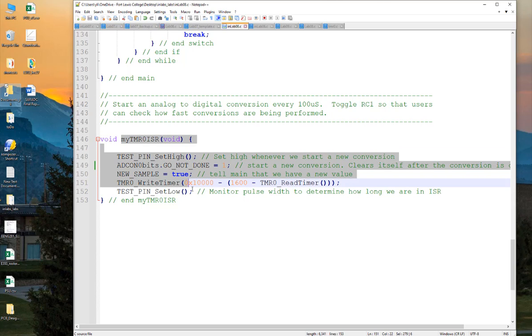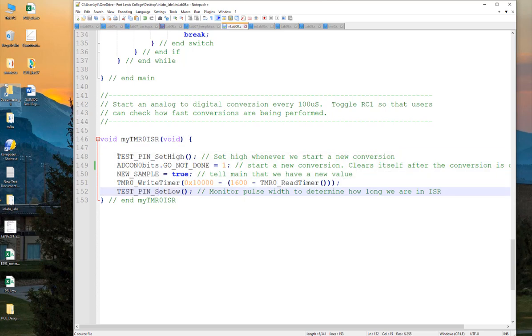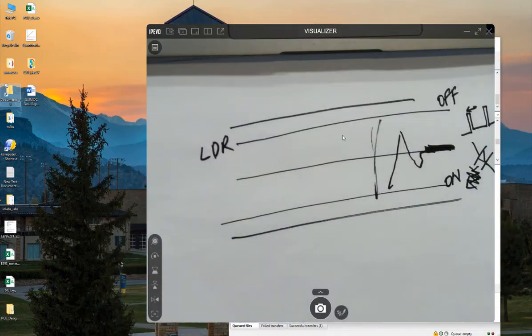Only about 5 lines. The first one is the test pin, and the last one is the test pin. So only 3 lines, and within those, one is the flag, one is the timer. Basically only 1 line for the ADC in the ISR. A lot easier. So let me go through the ADC math really quick.